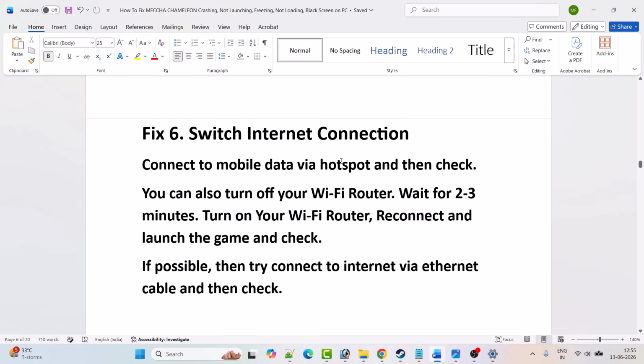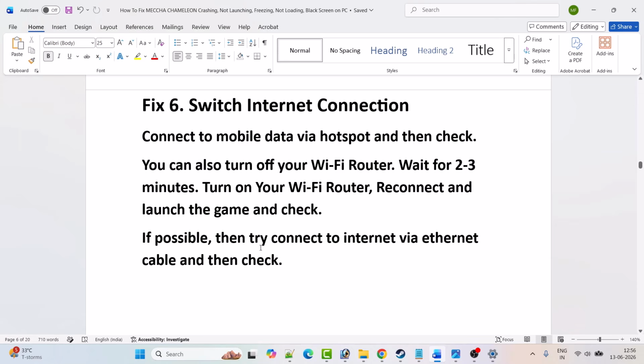Fix 6 is to switch internet connection. Now if you're connected to Wi-Fi, then you can connect to mobile data via hotspot and then check. You can also turn off your Wi-Fi router, wait for 2 to 3 minutes, turn on your Wi-Fi router, then reconnect to your Wi-Fi and then launch the game and check. If possible, you can also try to connect to the internet via Ethernet cable and then check.